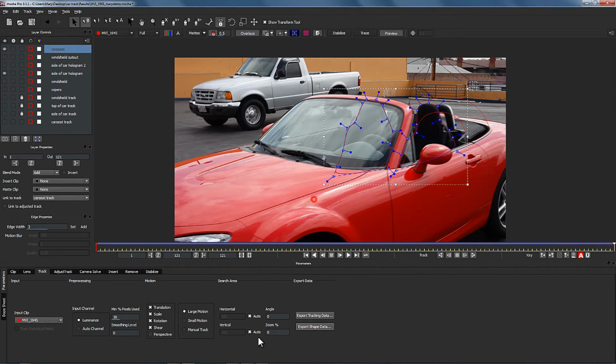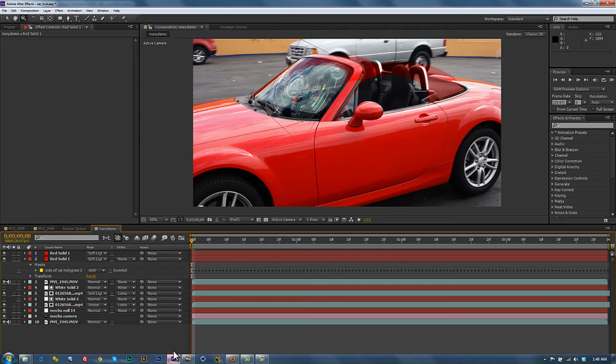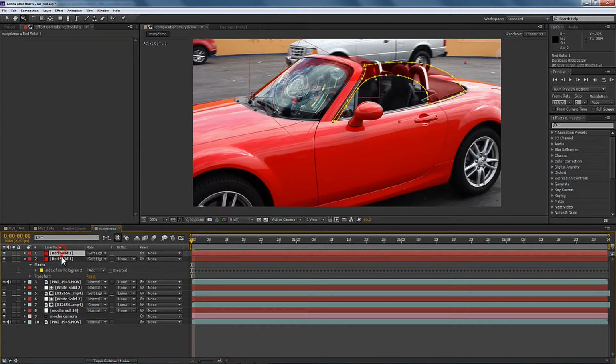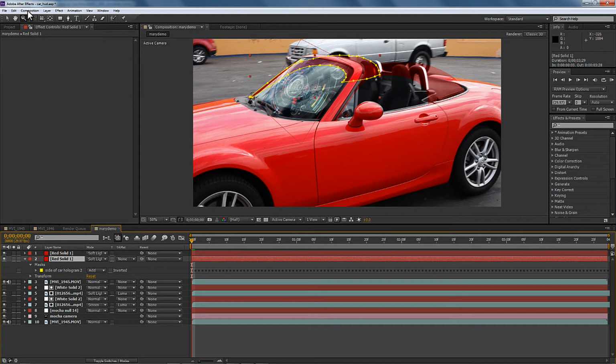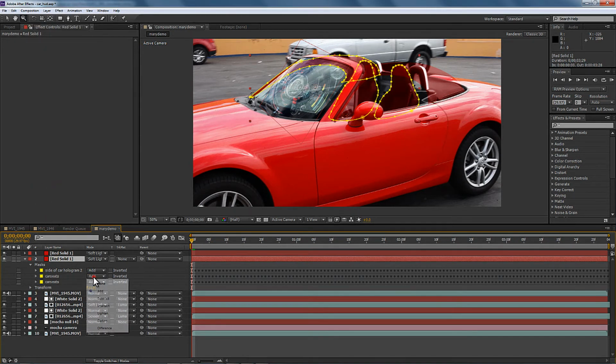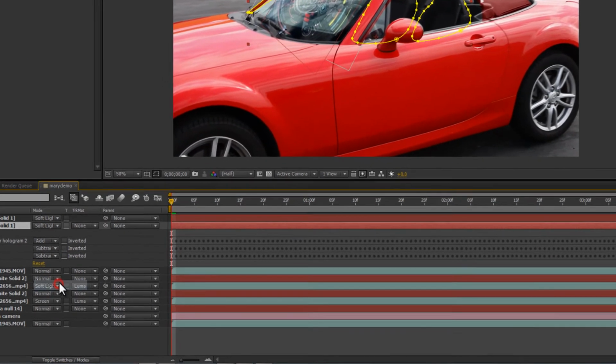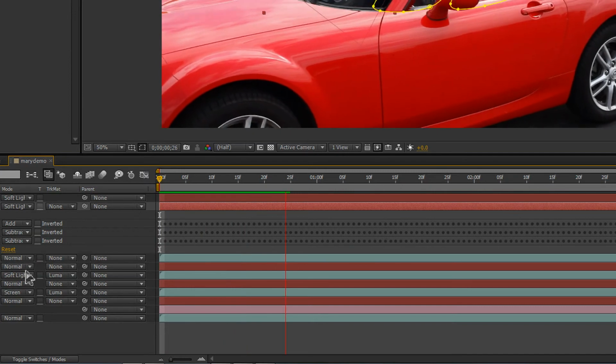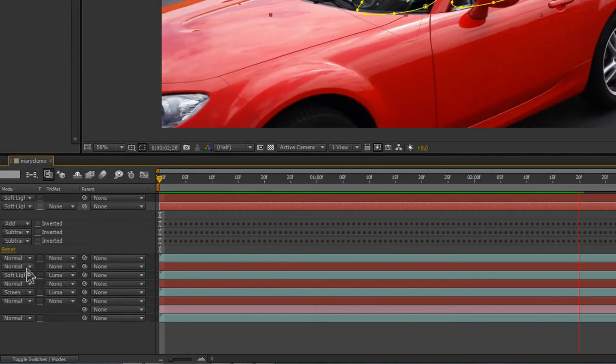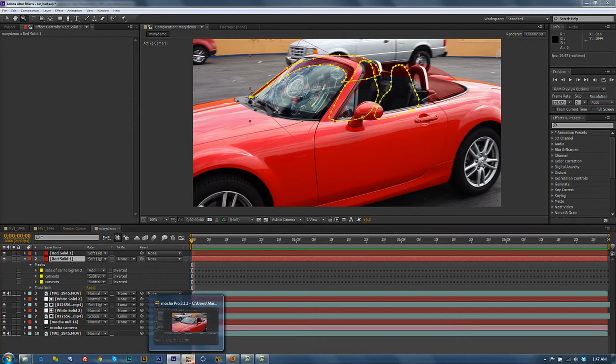So we're just going to go in here and copy our seat shape data, and we're going to go to our red solid that's in the background. And we're going to go to Edit, Paste Mocha Mask one more time, alright? And now we're going to set these to subtract instead of add. Okay, so we're subtracting the seats, alright? And now we're going to check and see what that looks like.